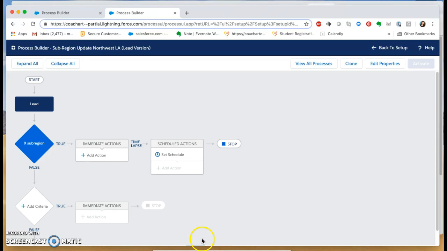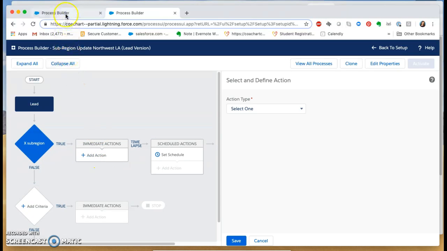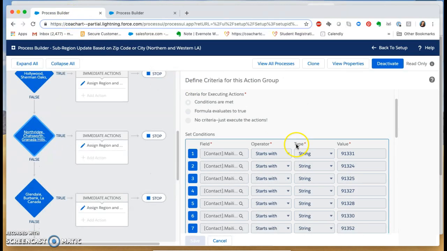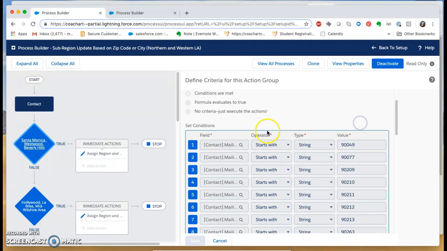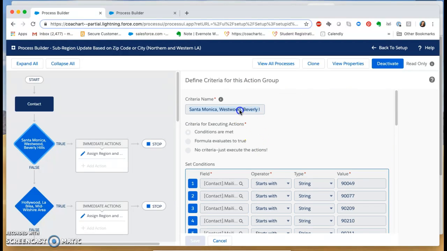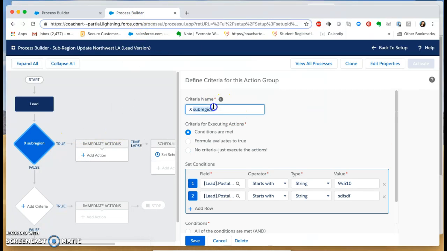Once you have all the zip codes in for that first subregion, you're going to add an action, and this is what's going to assign the region, subregion, etc. Oh, finally this comes up. Okay, so this is what you're going to be copying and pasting from. You'll click into the first one. I do not know why this is being so slow. I can't even scroll around in here. You would copy this as the criteria name, where I put X subregion, you would put this.